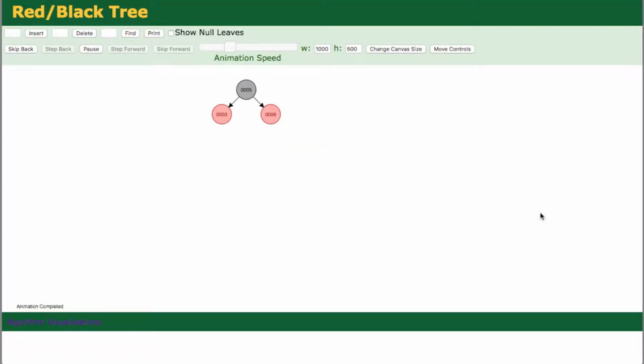All right, so the next number on the list would be 6. I'm going to insert 6. It gets a comparison. It's less than 9, so it goes to the left. And then notice that the color's changed, right?